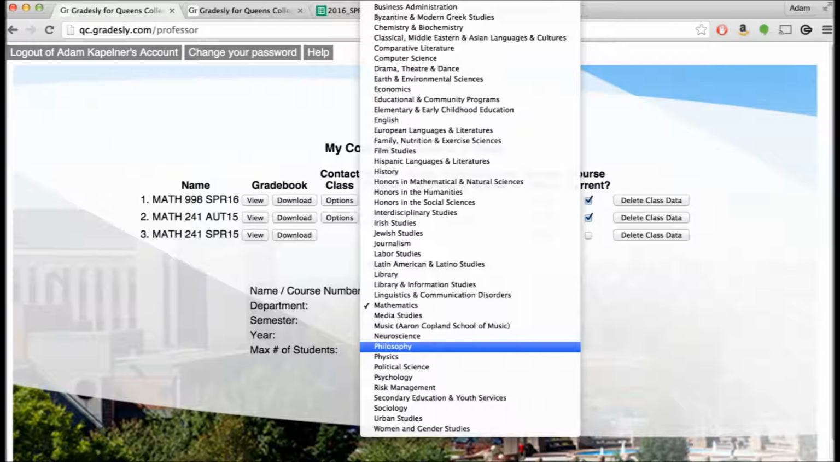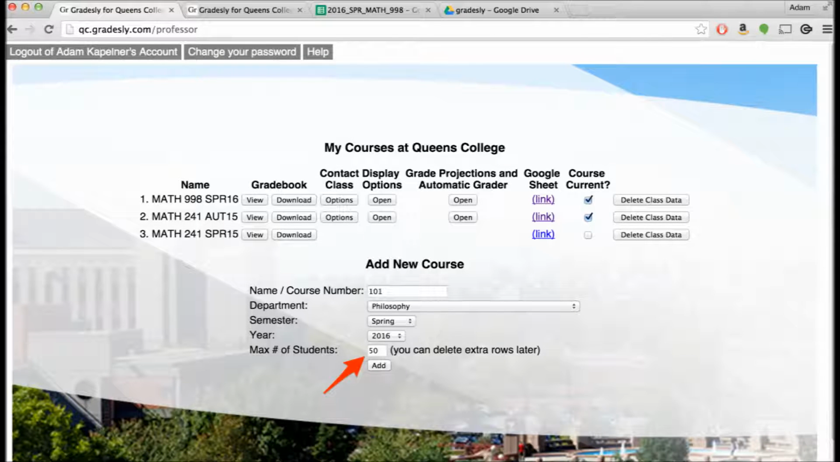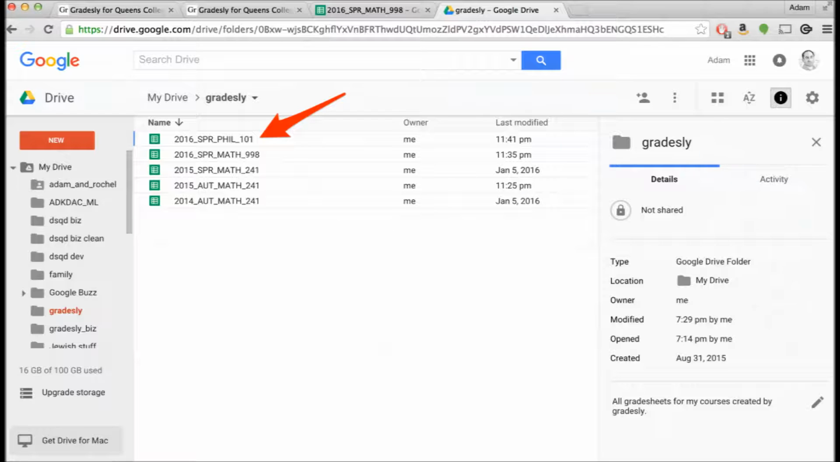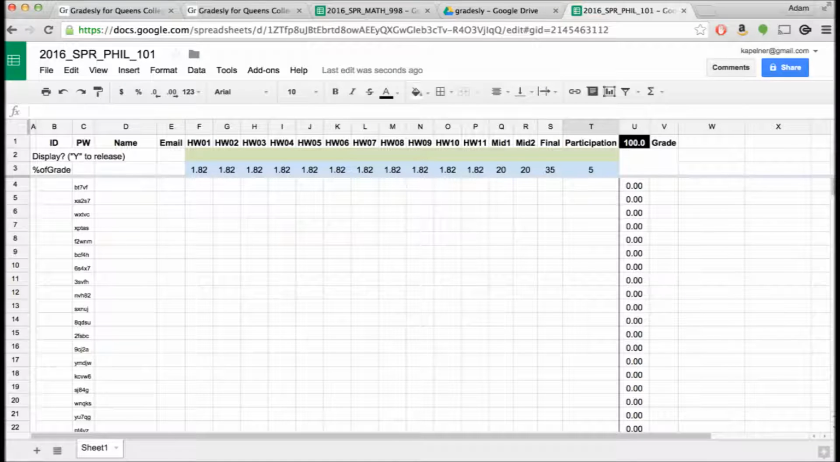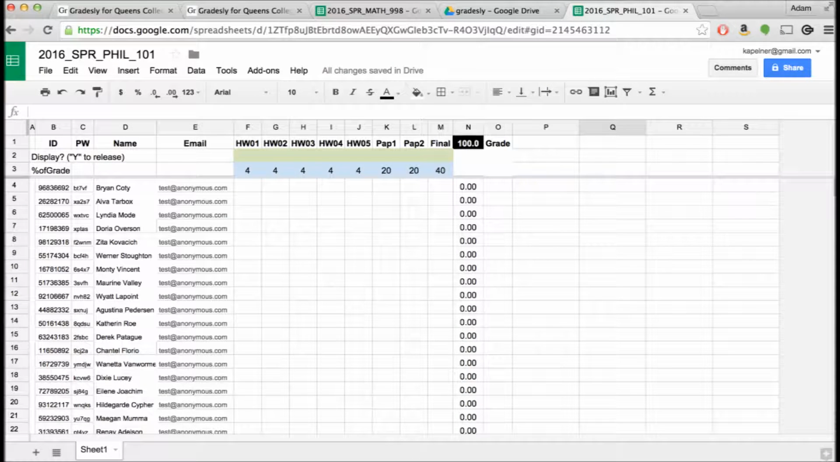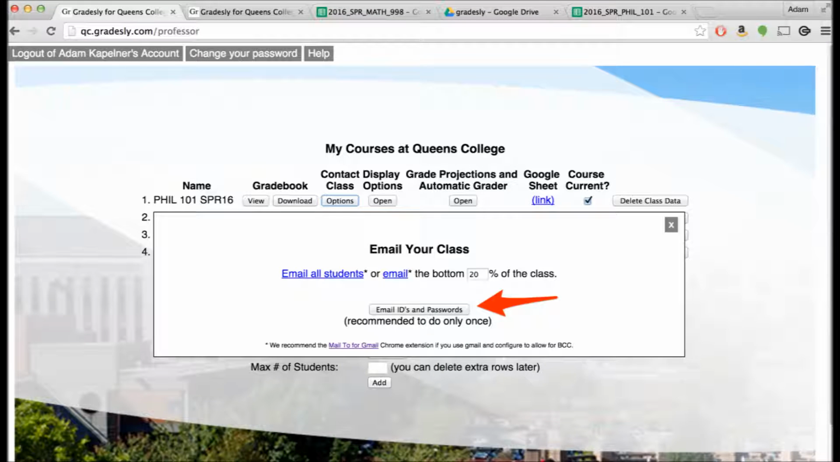Creating a new class is easy. Pick a department and choose a course number and enrollment size. A grade sheet is automatically created along with a default rubric, which can be modified to whichever assignment structure you wish. Once student information is entered, you can email all your students login credentials.